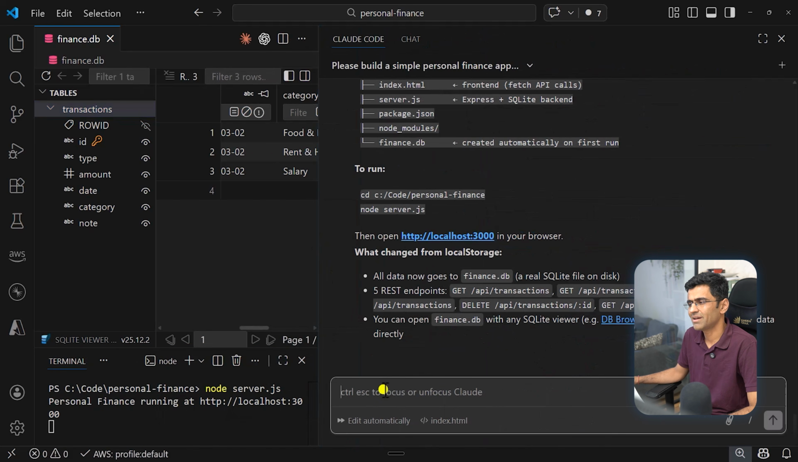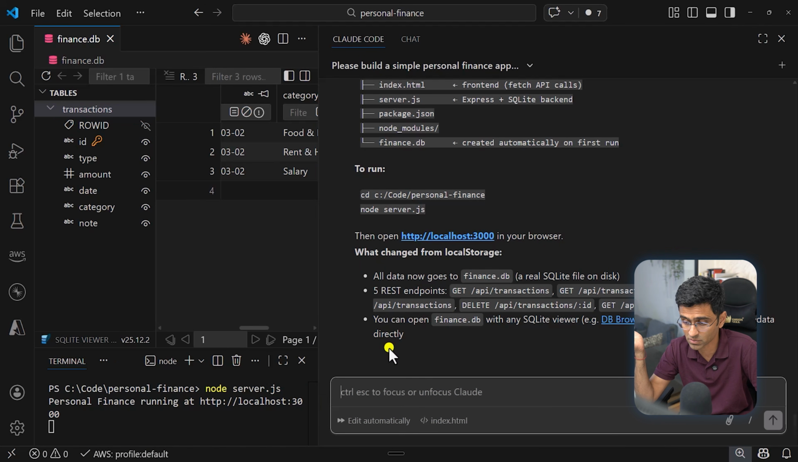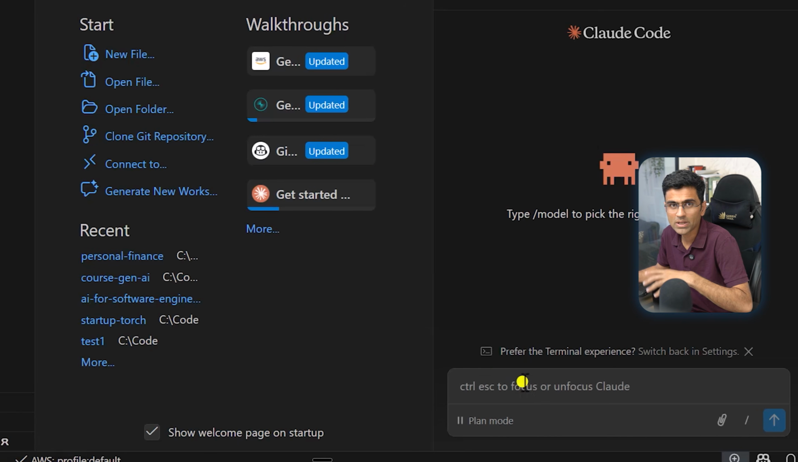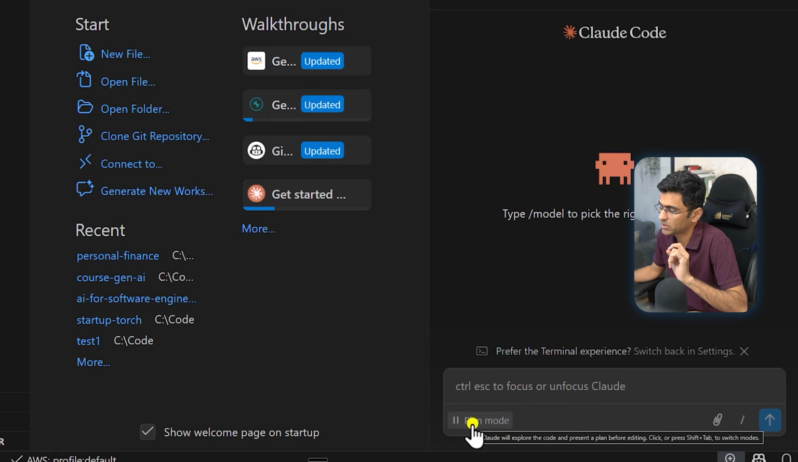Now you can go ahead and implement new features. Folks, you see the power of AI first coding. If you want to write code manually, this would have taken you probably 1 or 2 days. We just did it in like 30 minutes. It's like magic. Now let's talk about the different modes that you have.